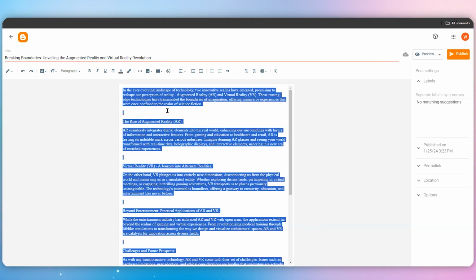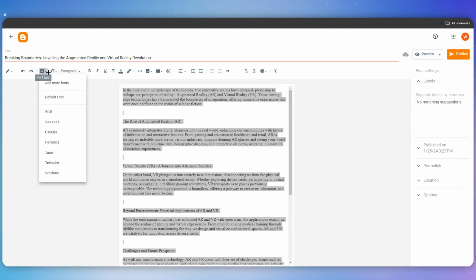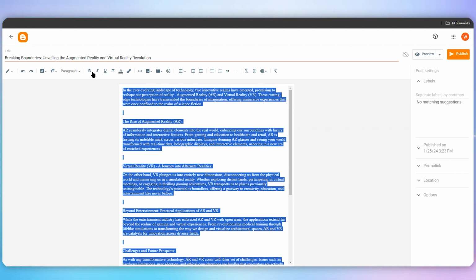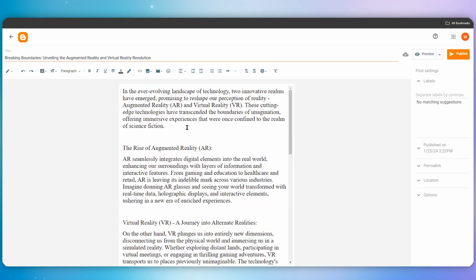And if I want to change that font of this, we can easily change that from over here. And I'm going with this one and bigger fonts, as you can see over here. And if you want to add a picture over here, you can also do that.